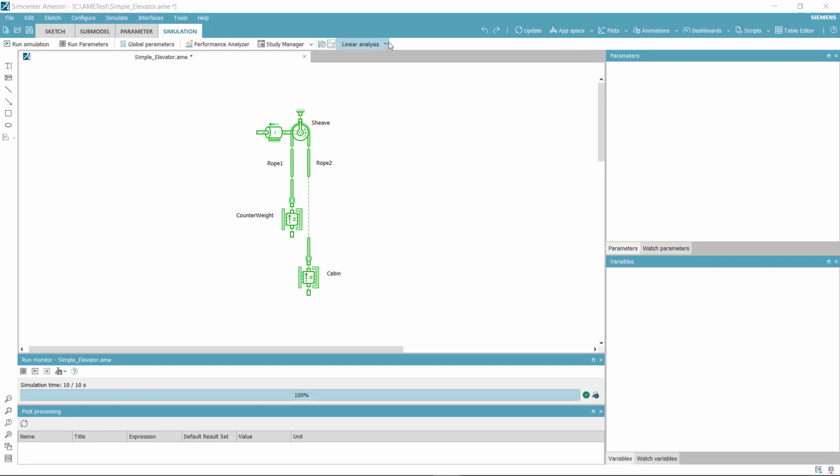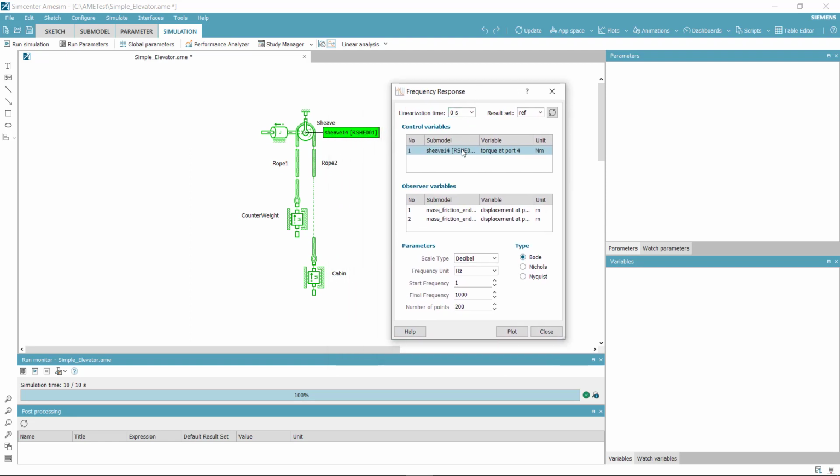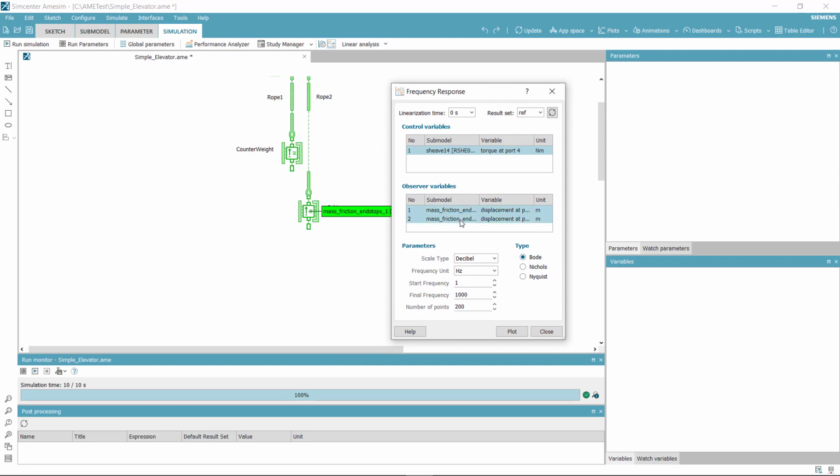Frequency response. Click on the Frequency response button. If necessary, select the required linearization time and the result set using the menu. Click on the control variable. The component is highlighted in the sketch. Here, we set the torque of the sheave as the input. In the observer variables, we select the displacement of the two masses as the outputs.